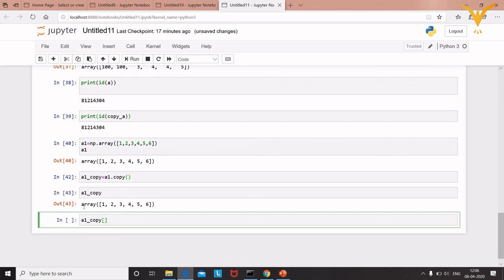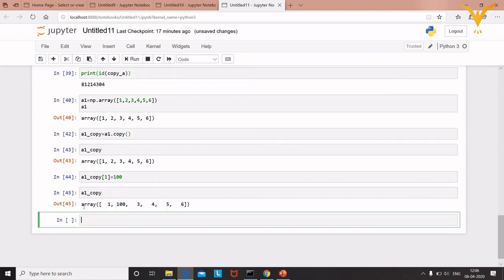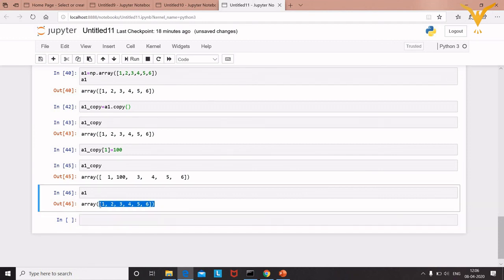So I'm changing the index number 1 to 100. Then a1_copy. Again I'm rechecking whether it has been replaced or not. Yes, it has been replaced. Now let's check our original array, that is a1. Here, whatever changes we have made in the copied array have not been reflected in my original array. This is what we want. Understood everyone? Okay.